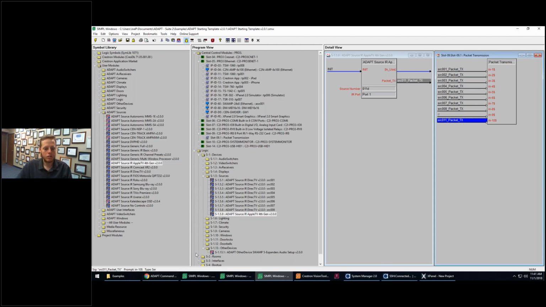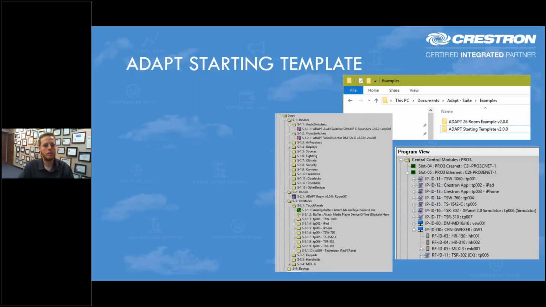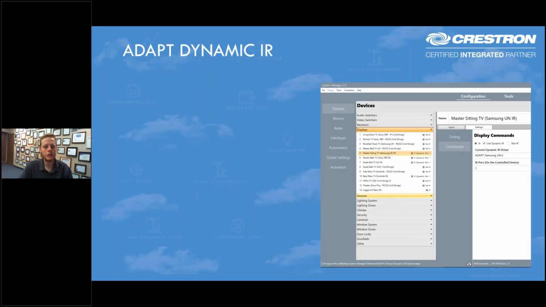Okay, let's get back to my PowerPoint here. I think I only have a couple other things that I wanted to touch on. So again, as a reminder, we kind of already talked about command strings, but dynamic IR is something that I use exclusively for IR these days. I don't ever program in an IR driver into Simple Windows anymore. There's just no reason to.